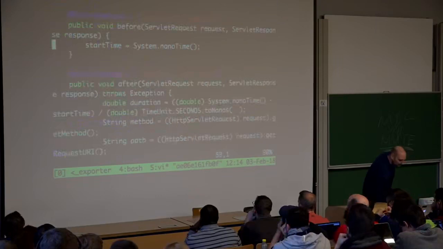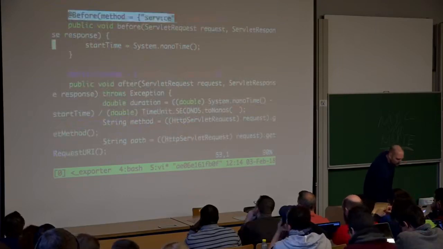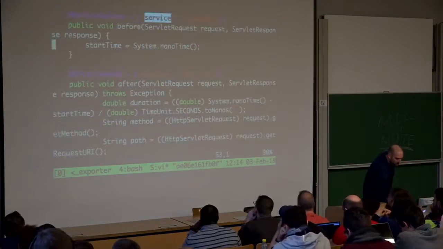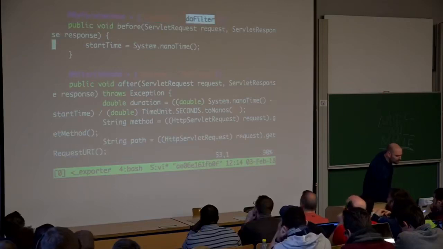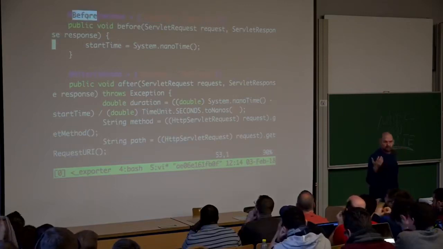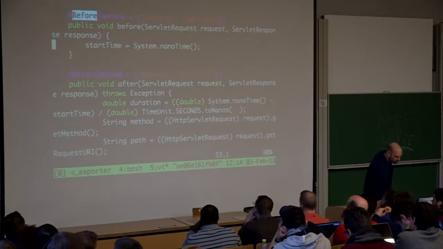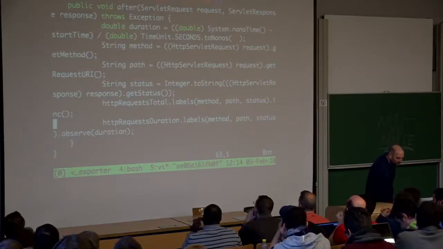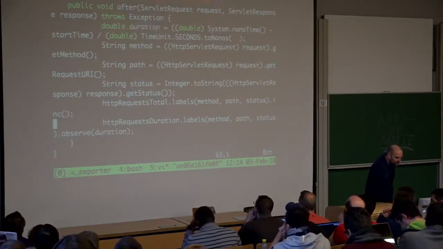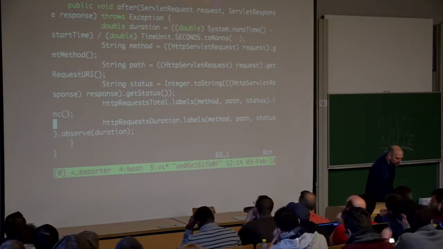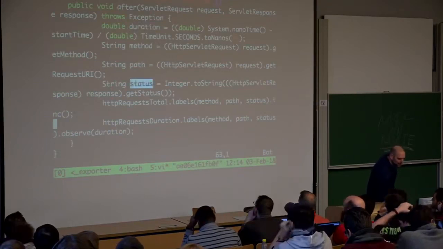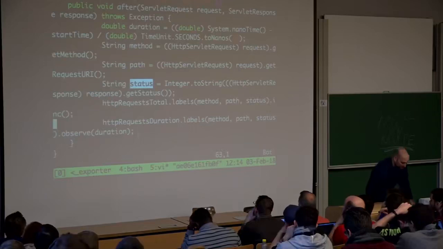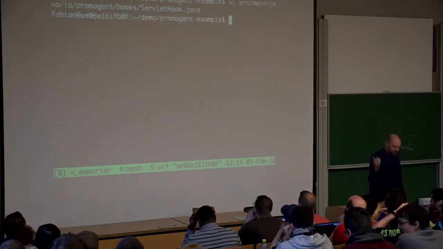And then I say, which methods am I going to instrument? I'm going to instrument the service method and the doFilter method. And before one of those methods is called, I'm just going to measure the time, take a timestamp. And after one of those methods is called, I'm going to collect some metrics, like the duration from my timestamp, HTTP method, path, HTTP status, like 200 OK, and I'm going to maintain my metrics with it. So this is the only code in this project.